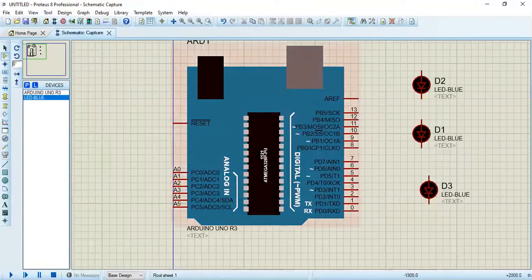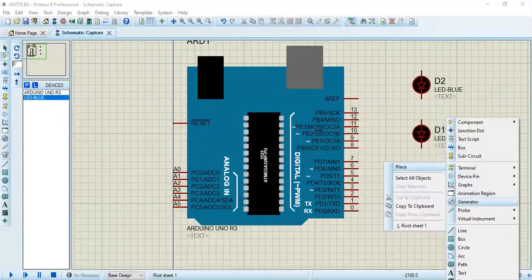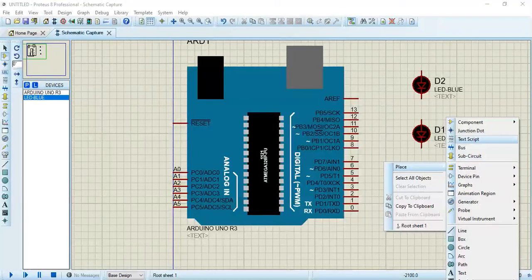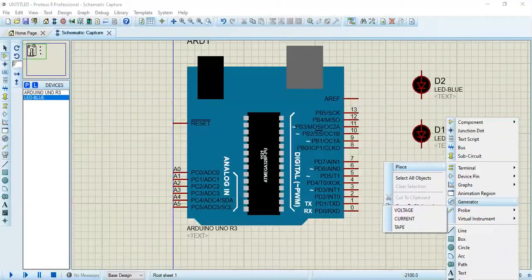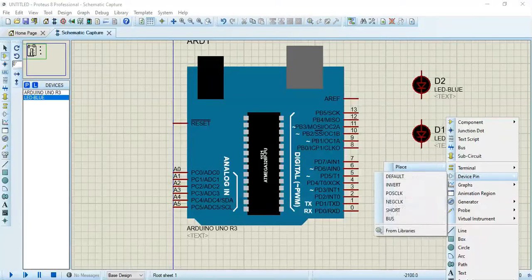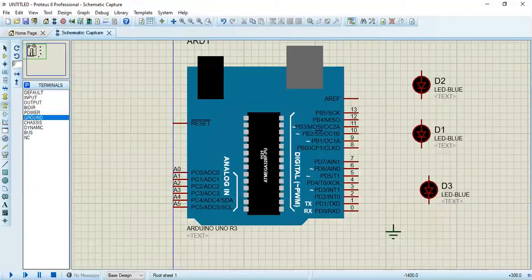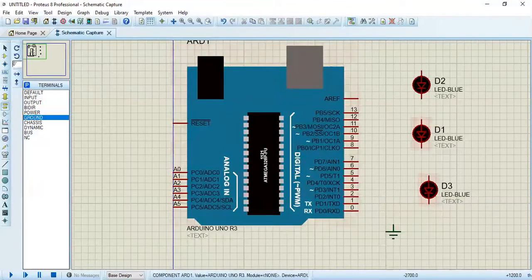I just give you an introduction to how you can connect an LED with an Arduino, and simply you can place your ground over here. If you want to connect ground, you can simply connect it. Yeah, this is ground. You see, this is very simple. Three LEDs, one Arduino, and one ground. I just show you that you can easily connect. This is the introduction of Proteus simulation, nothing else.